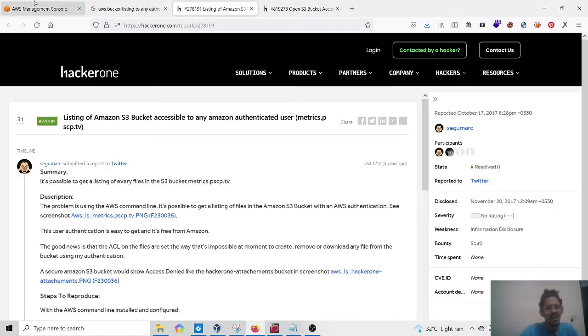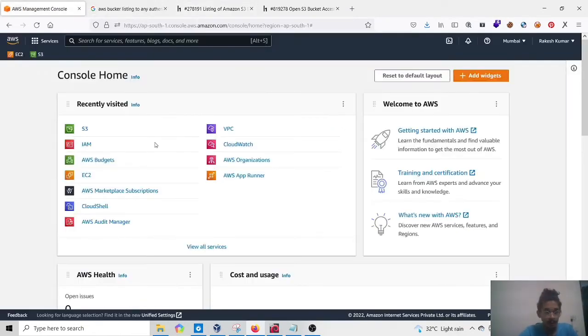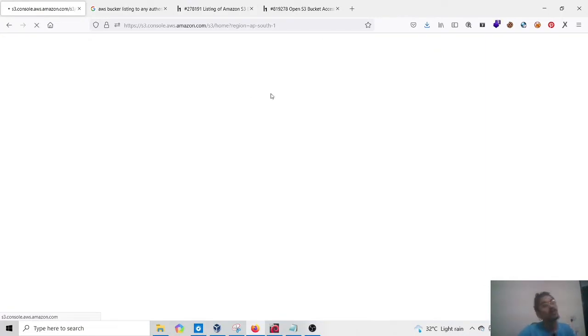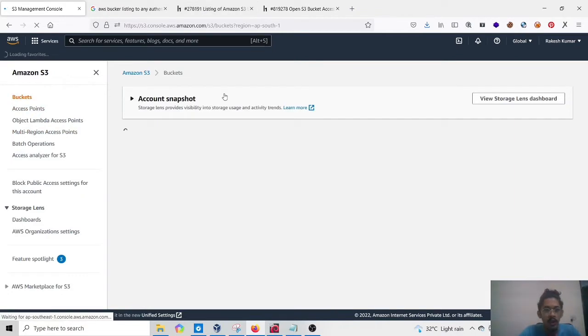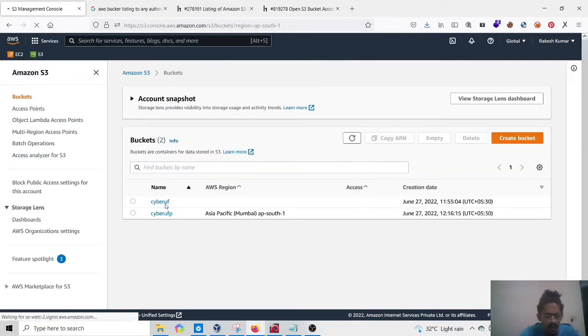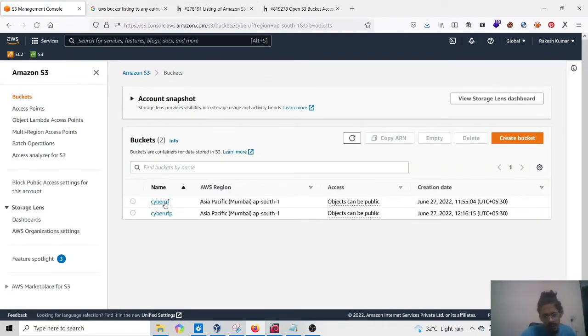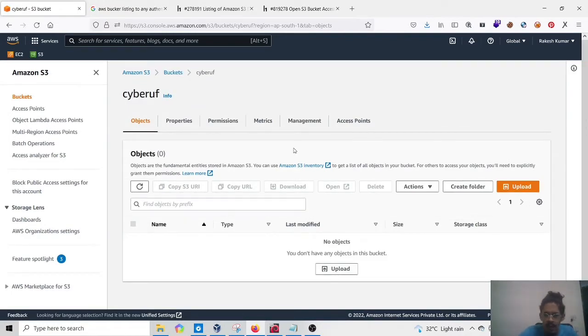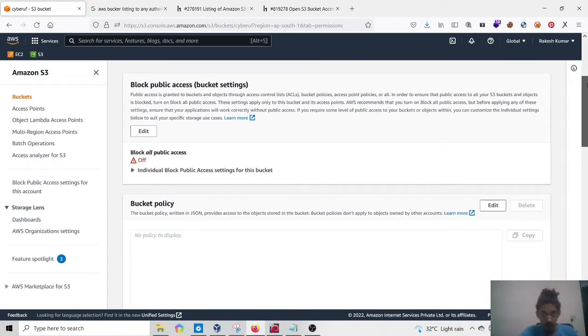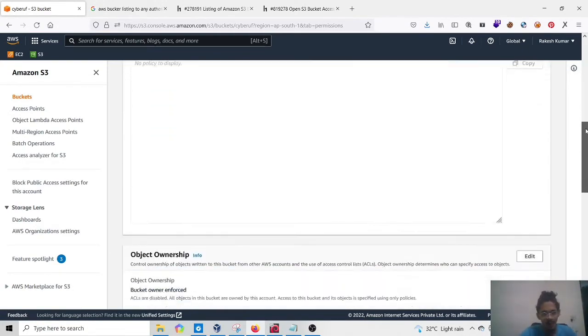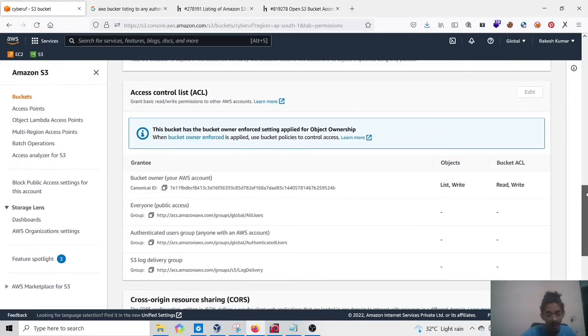First of all, I will go to my AWS console and then to S3, to check where this vulnerability exists. This is my AWS account, and I have created two buckets. Let's go to the cyber UF bucket, where we have the Permissions option. In permissions, for my bucket I have already blocked all public access, so that no unauthorized user can access it.